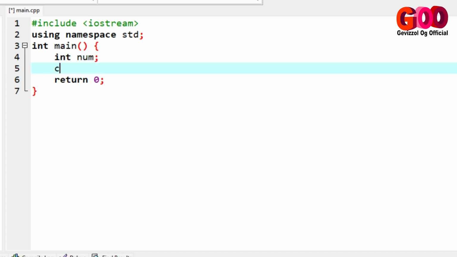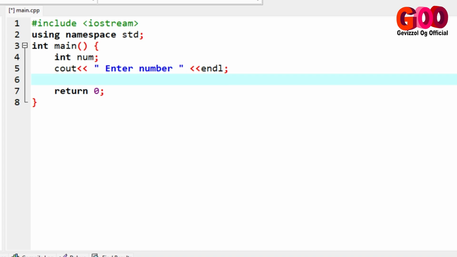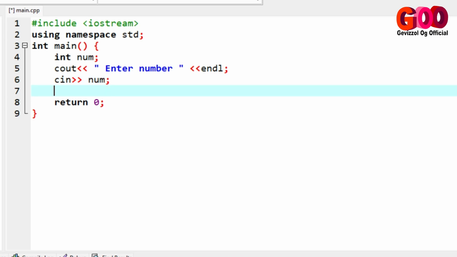Now cout, enter number like this. Then we have to put here endl. Just now we are seeing num as our variable; this represents a number.